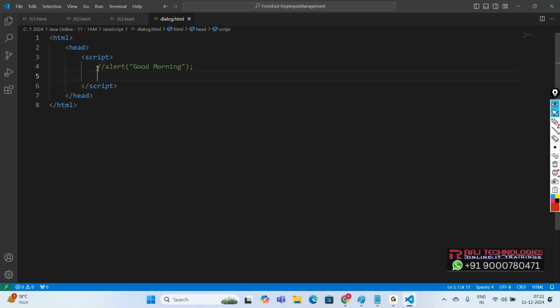The next one, confirm. Confirm will go with the message like, are you sure? So when you go with confirm, see when you reload the page, we get the message, are you sure, with two buttons, OK and cancel. When you click on OK, it returns true. When you click on cancel, it returns false.